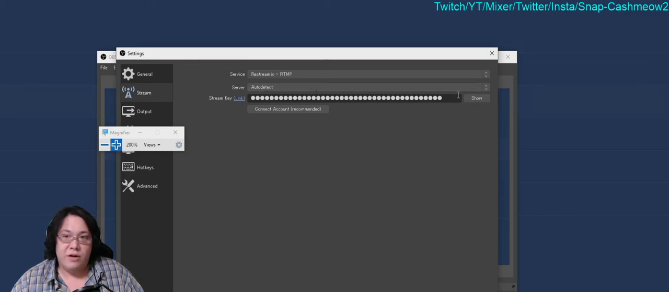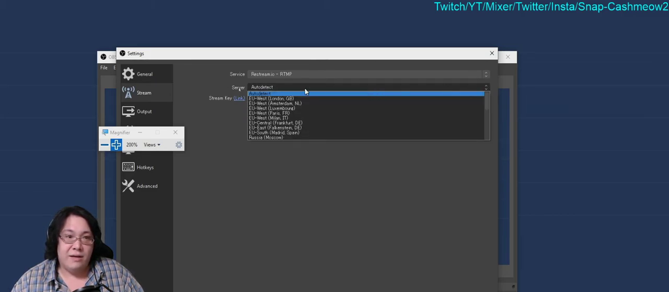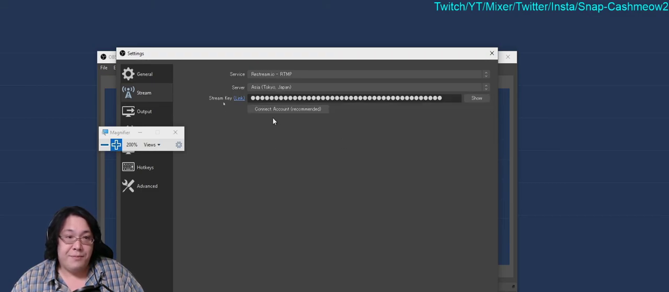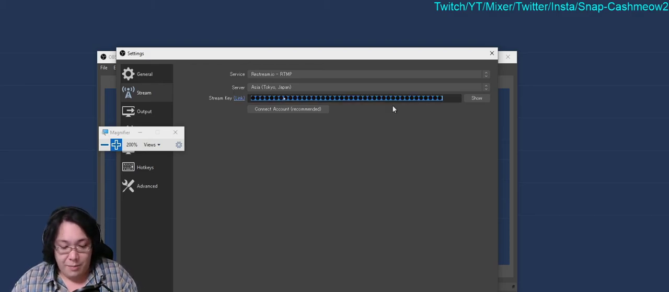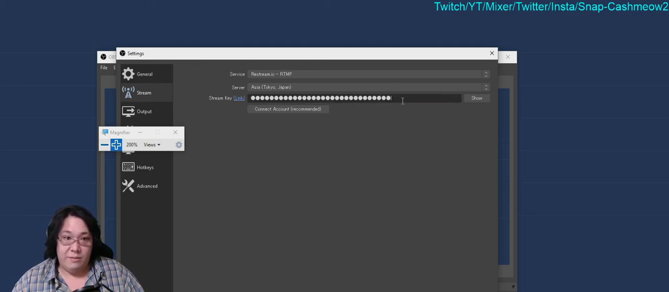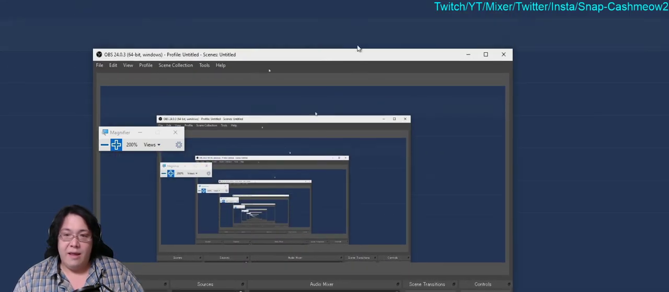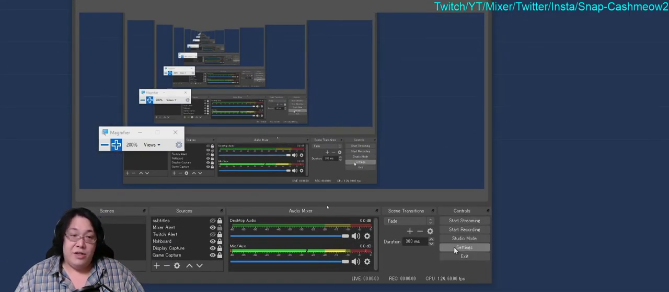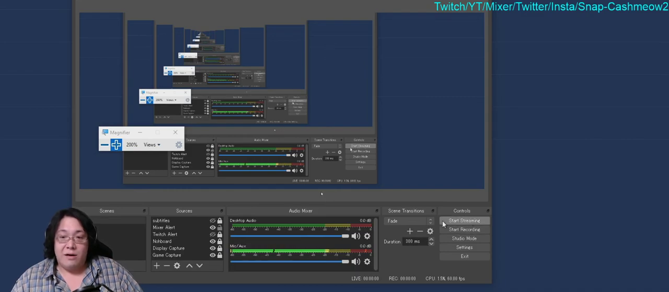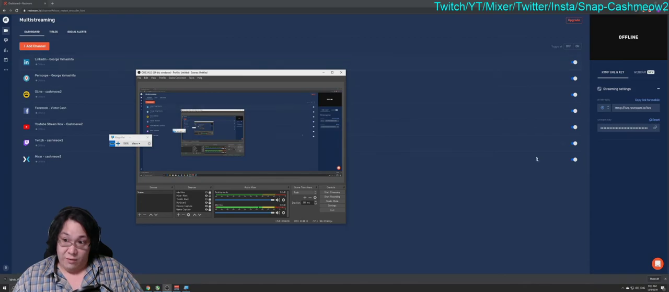And then once you have selected your Restream.io platform within OBS Studio, you want to click on Use Stream Key, and then under Server, you can either auto-select or auto-detect. In my case, I live in Tokyo, so I'll choose Tokyo. And then for my stream key, I will paste what I just copied from Restream.io. I will apply that in my OBS Studio, and then I will click OK. And then if I would like to start streaming, I can click Start Streaming, and then I will be live on all these channels at once.